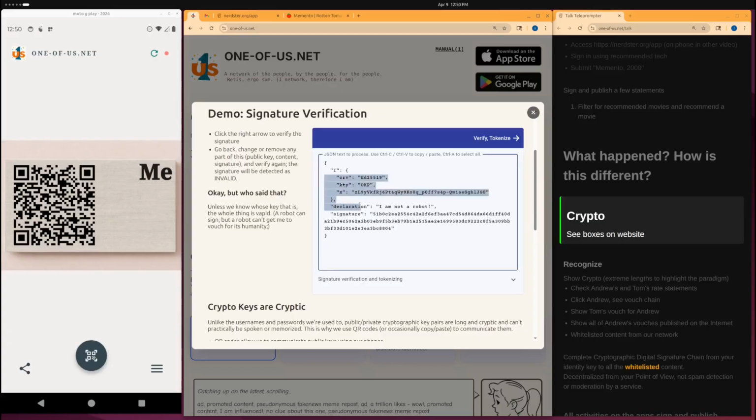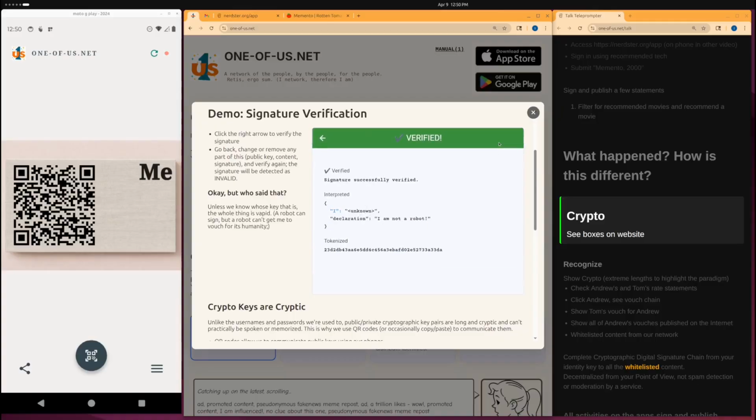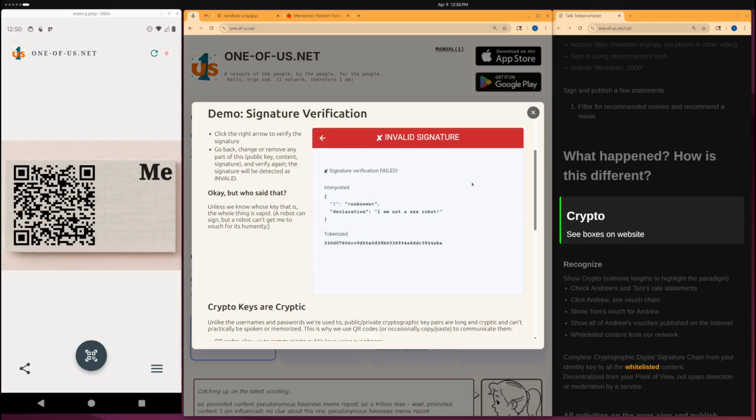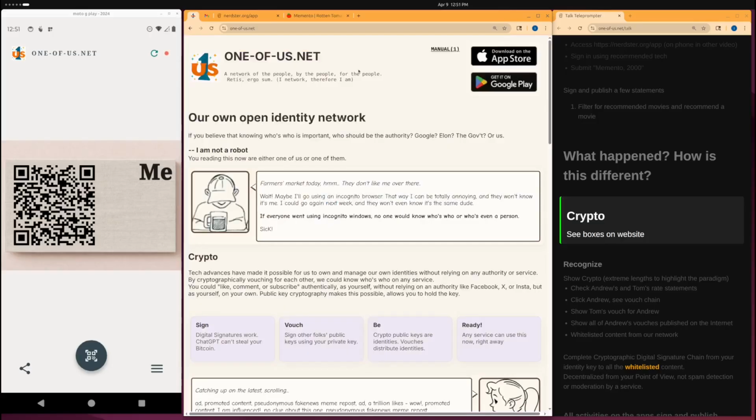So here's a little demo. It shows the key, this declaration that I'm not a robot, and this signature. And if I verify it, it's verified. And if I mess with it in any way, then it's detected as fraudulent. And so I can't change the key or the signature or the text that was signed, but I don't know who signed it because I don't know whose public key that was.